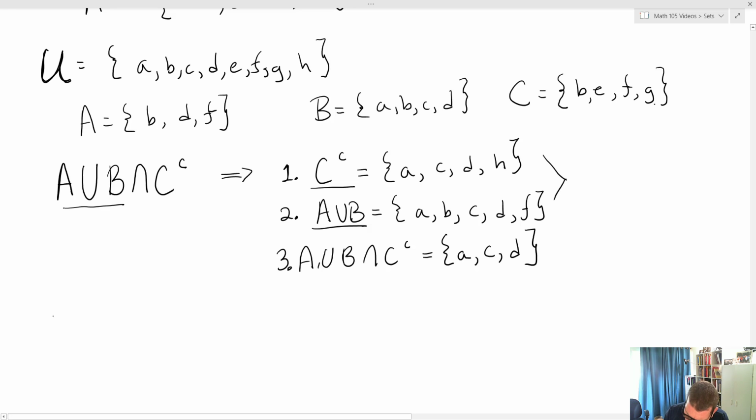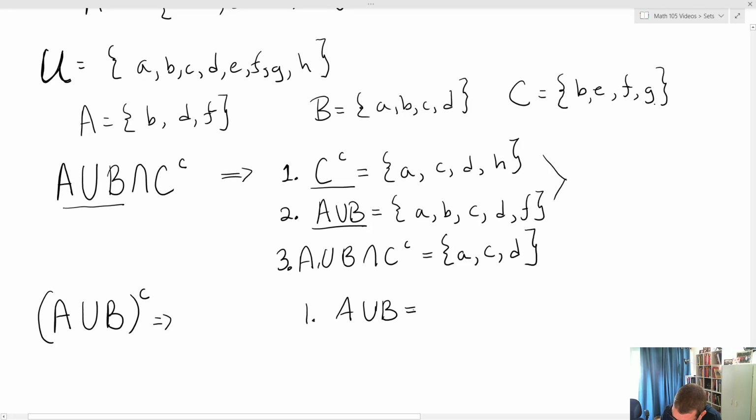Let's look at one more example. Let's say that I take A union B, and then I go in and complement it: A union B complement. Parentheses are what we do first, so I need to find A union B. And A union B is going to equal A, B, C, D, and F. Now I'm going to need to take the complement of that, because I did what was in the parentheses first. Now I need to take the complement of the entire set.